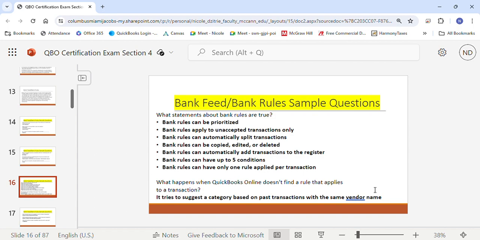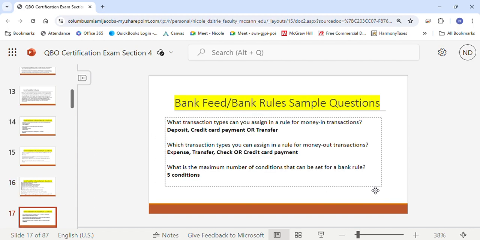What happens when QuickBooks Online doesn't find a rule that applies to a transaction? It tries to suggest a category based on past transactions with that same vendor name, or could be customer name as well. What transaction types can you assign in a rule for money in transactions? That would be deposit, credit card payment, or transfer. Have them all in your notes. Which transaction types can you assign for money out? Money out is expense, transfer, check, or credit card payment. What is the maximum number of conditions that could be set for a bank rule? 5.